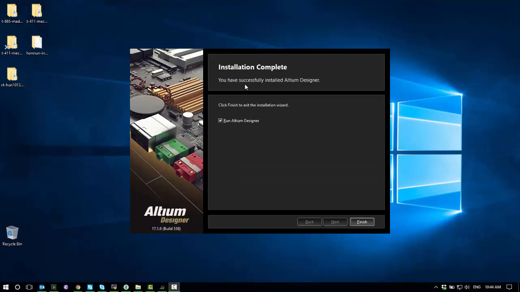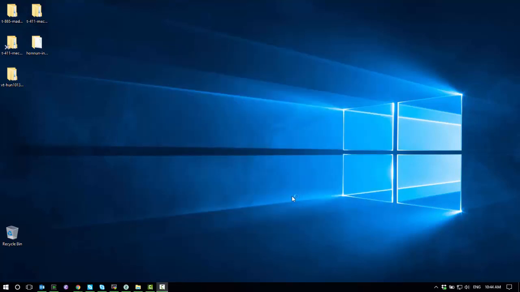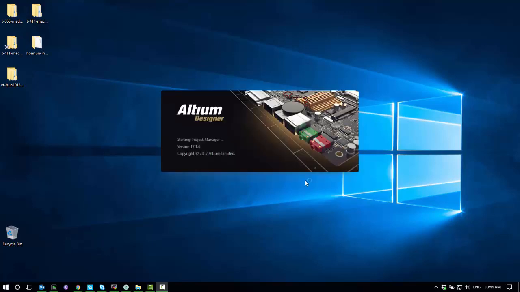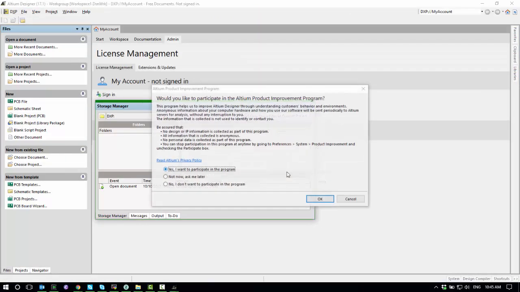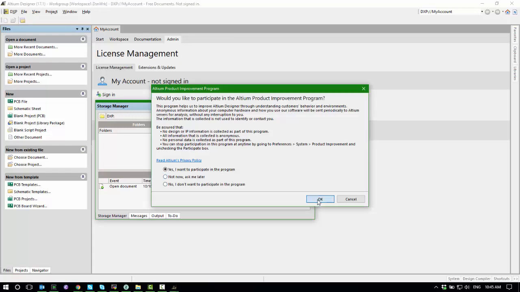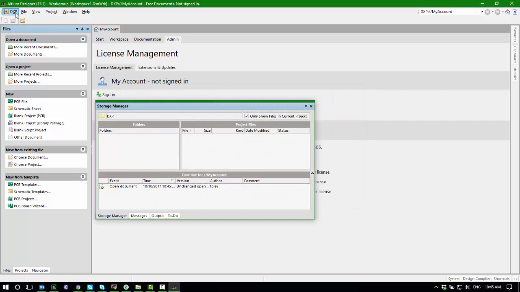Alright, now Altium seems to have finished installing. It's time to go get it connected to the Vault. So we'll finish and we'll start it. Now you get to choose if you want to participate in the Altium Improvement Program. I usually say yes, but you can say no. And now we want to connect to get a license.